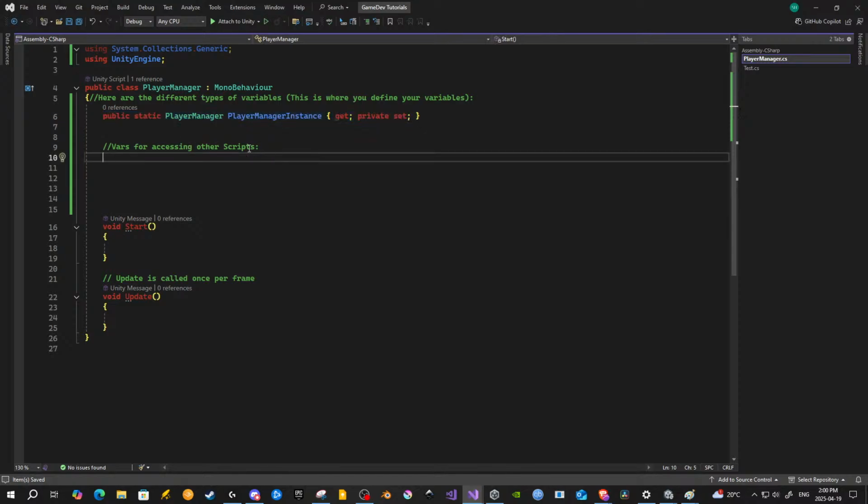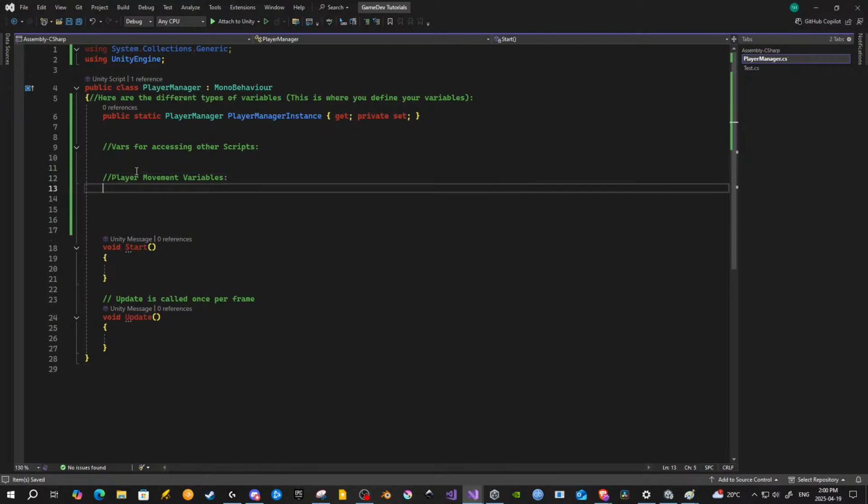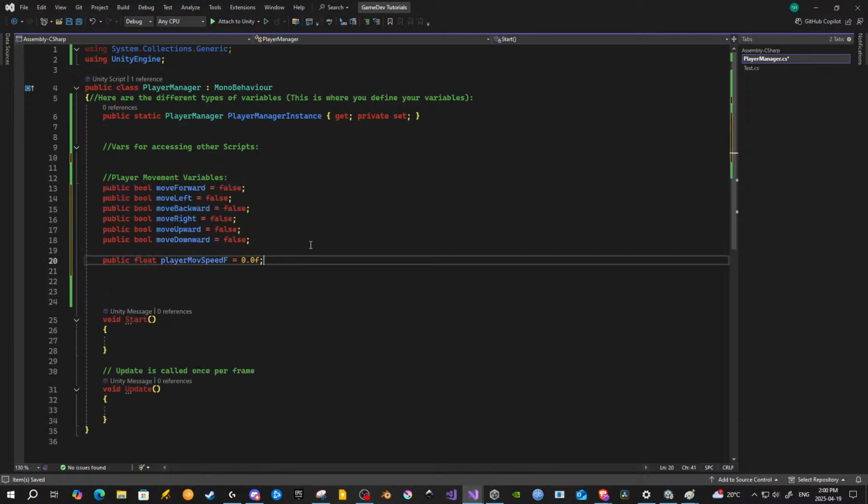Here, if I have other scripts, like variables for accessing other scripts, I put them here. And then afterwards, I start doing all of my variables together based on what mechanic I'm going to be doing. So in this case, we're going to do player controls or player movement. So I'm just going to do player movement variables. There you go. Now I'm just gonna copy paste the code that I have in my own game, right? There you go.